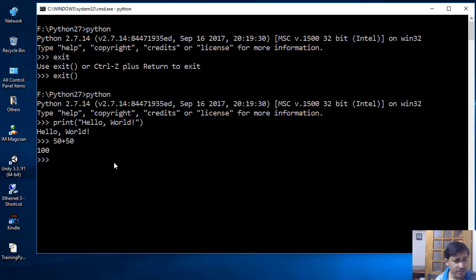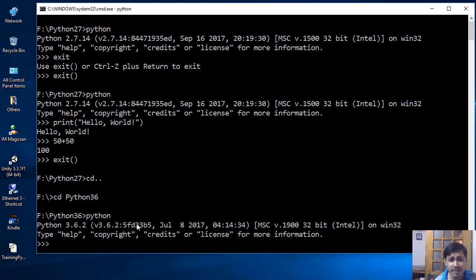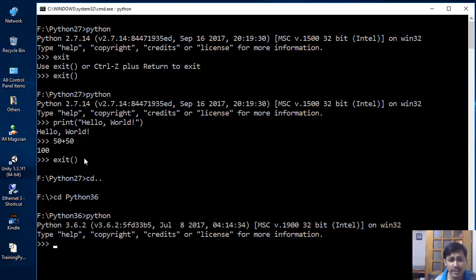We want to get out, so exit. We want to go to a different directory right now. We don't want to use the Python 2.7.14 version. This time we want to use that other Python version. In this way you can understand which version you are using. Python 3.6: go to that directory, and from there you can execute Python. This time you are seeing that last time it was 2.7.14, and this time we are using 3.6.2.